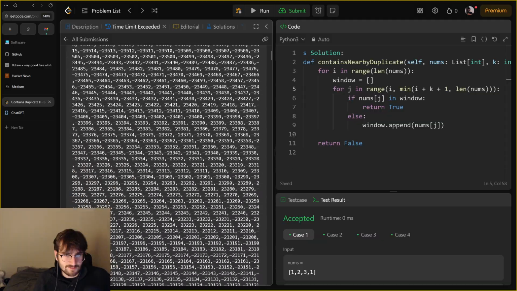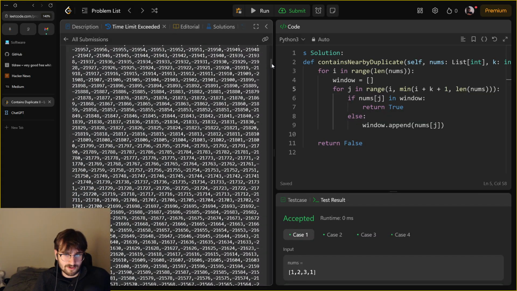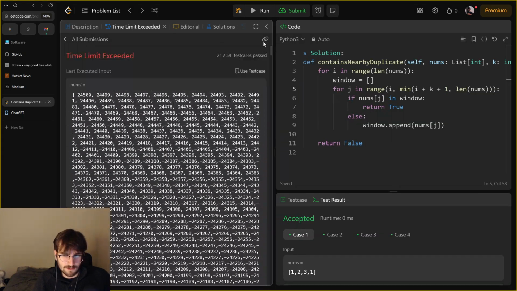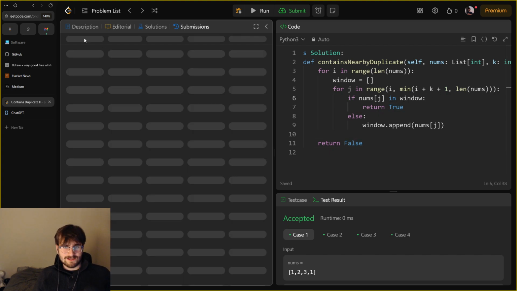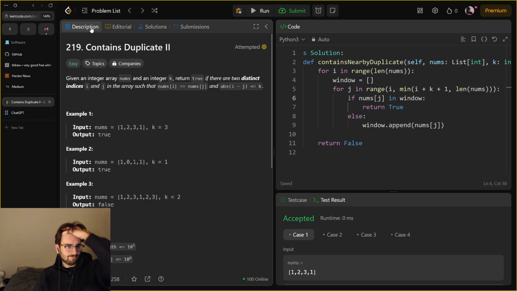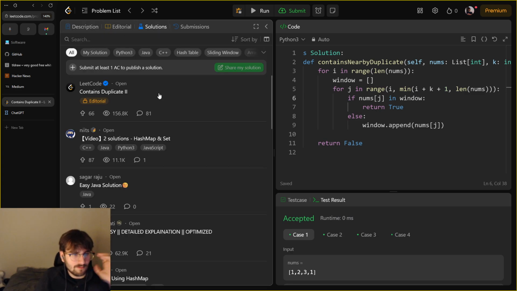It's this one. It just keeps failing on. My approach is just too inefficient. Why is this so inefficient? Whatever.